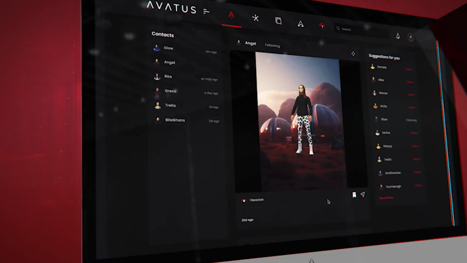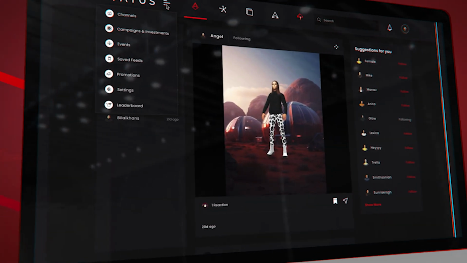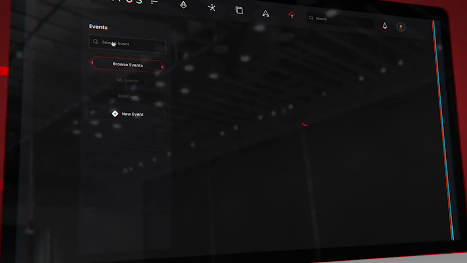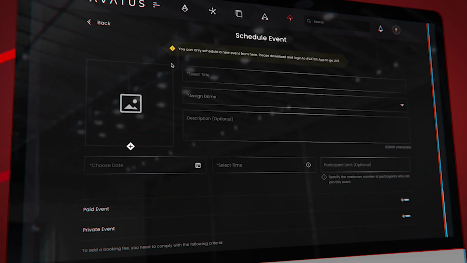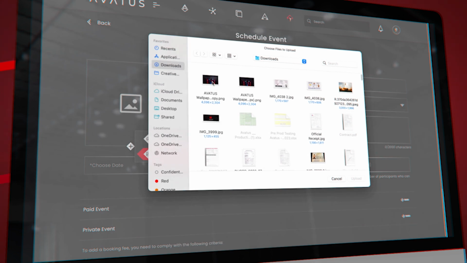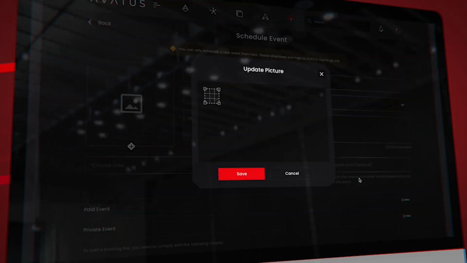Let's set the stage. Dive deep into the digital side panel, swoosh through the vastness until you find events. Click on New Event and set the wheels in motion. Tiny celestial note: while the web is great to lay the groundwork, the AVATUS app is your stage to shine live. If you're not yet app ready, get it downloaded.